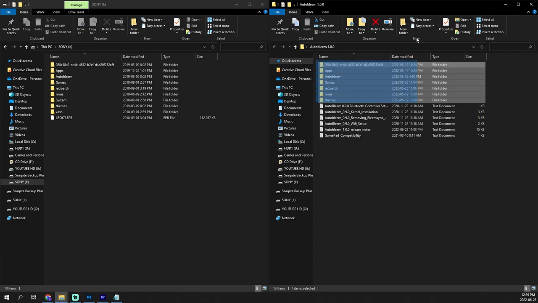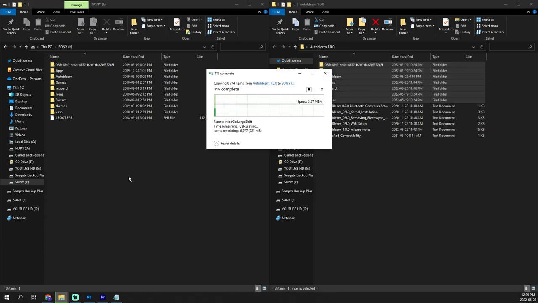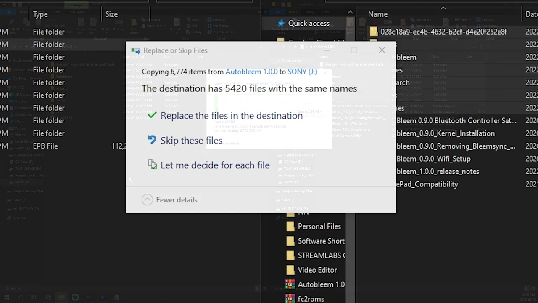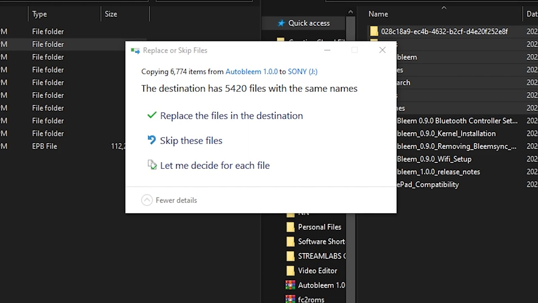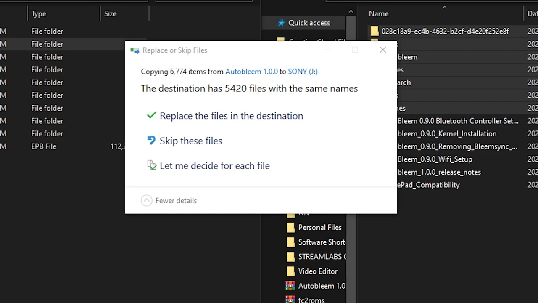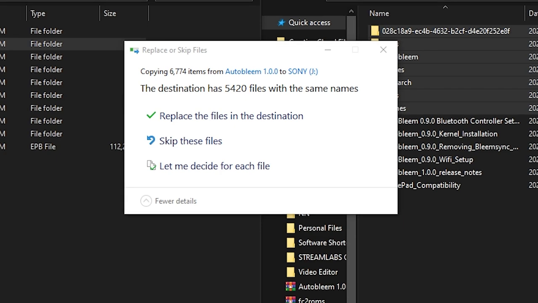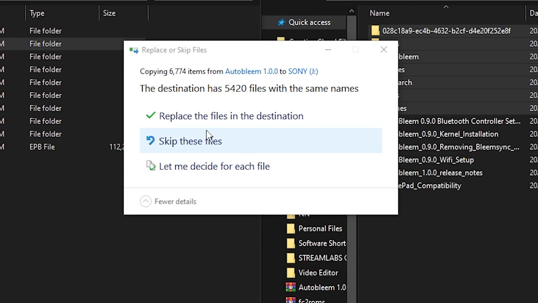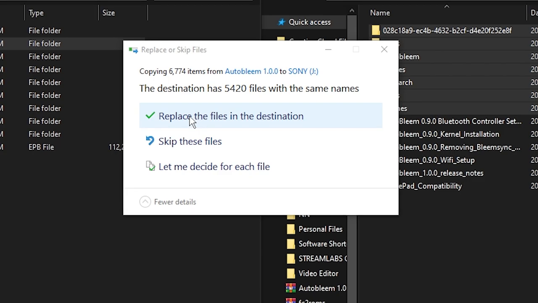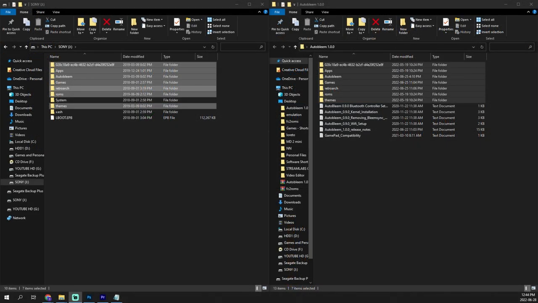Process is really simple. We're going to go ahead and drag and drop all of these folders onto our USB drive. Next, it's going to go ahead and transfer that information over. This may take a few seconds, but we're going to let it do its thing. Now, you will be prompted at some point, like I have now, to replace any of the files that have the same name. In this case, we actually do want to do this, so we'll select replace the files in the destination and allow it to finish. Okay, so those files have successfully transferred over to our USB drive.